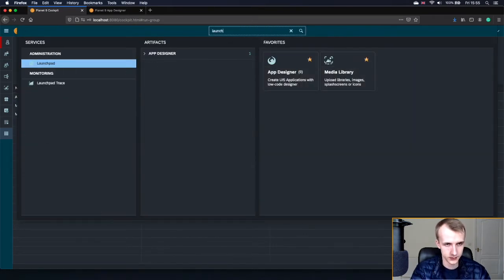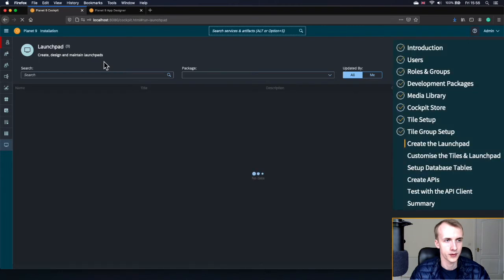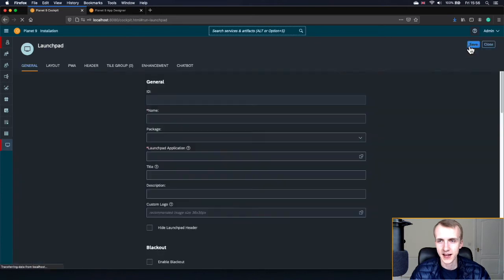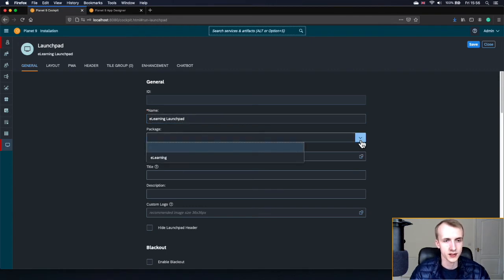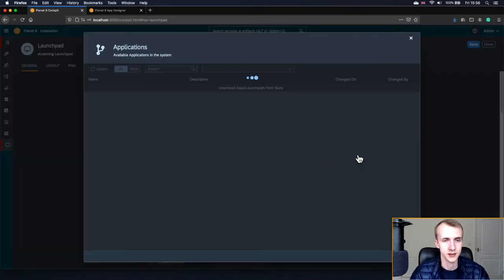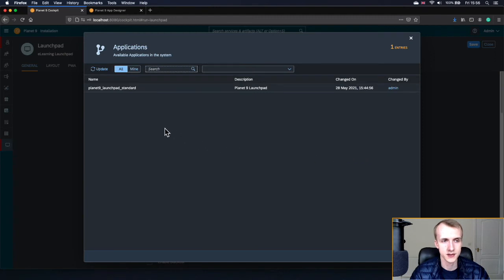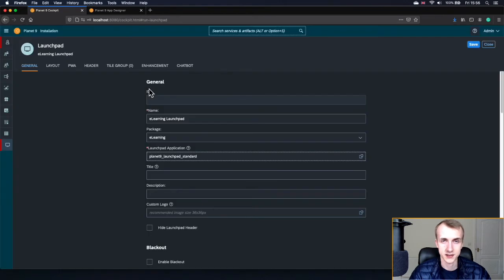So let's search for the launchpad tool. And here we can create, design and maintain our launchpads. Let's press add to create a new one. We'll give it a name, eLearning Launchpad. Here we can assign a package. So this is our eLearning development package that we set up earlier. And then our Launchpad application is the Launchpad app that we actually downloaded from the store earlier. So here we click to search for the applications and we'll see that it recognizes that there's a Launchpad application here in our system. We'll select that as the foundation for the Launchpad.